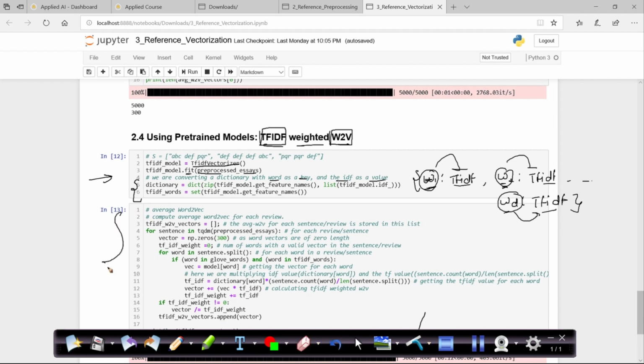In this code we are computing the TF-IDF weighted word2vec. This is the same code that you saw previously with some differences: here we are checking whether the word is present in the GloVe words or not, as well as whether the word is present in the TF-IDF words that we initialized here, that means in this dictionary. If yes, then we will get the vector of that word, that is of length 300, and also we are getting the TF-IDF value for that word. For example, if the word is W1, then we are getting this TF-IDF value for this word.